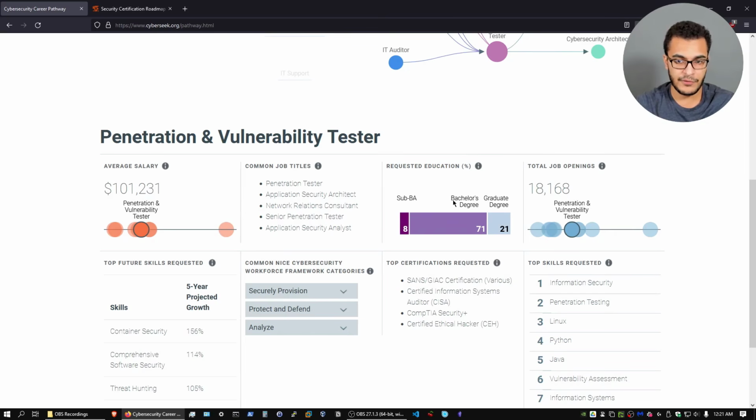As for the degrees or requested education, you can see it's pretty much holding the same for all mid-level roles, where 70% have a bachelor's degree and 21% have a graduate degree. As for the certifications, you can see that SANS are pretty much the de facto standard here. You'll also, of course, have others like the OSCP, which are not added here for various reasons. Primarily, I think because some of these certifications are DoD compliant, and of course, I'm basing this off the United States market.